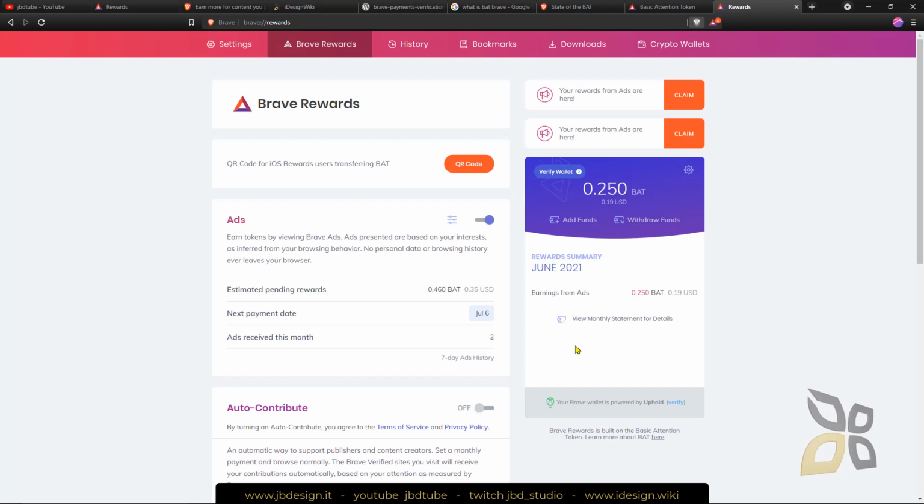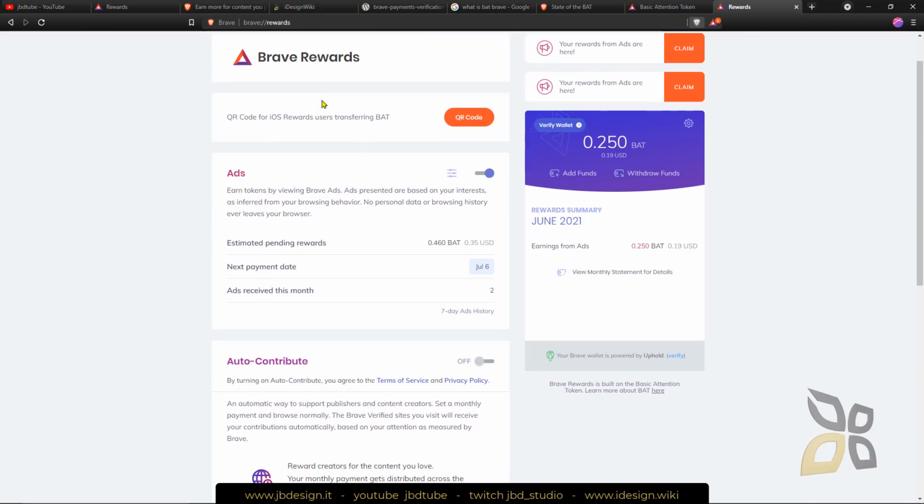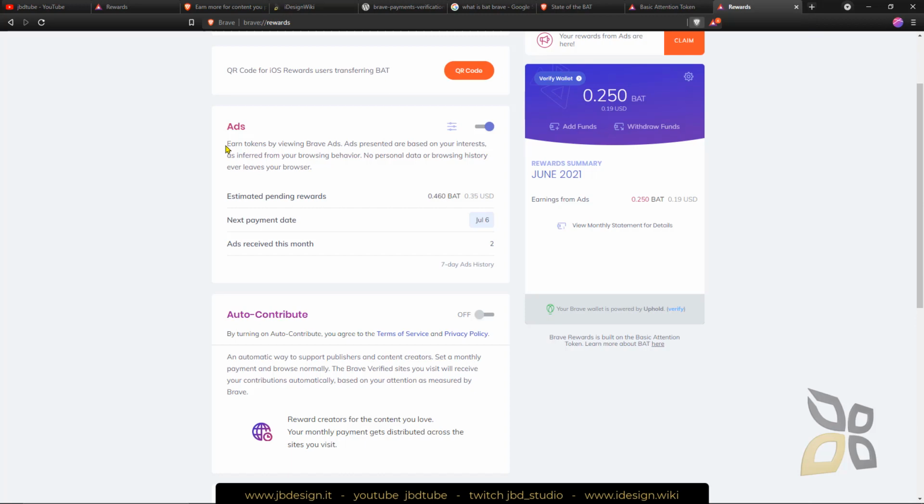All right, now you can see here I have my BAT rewards. I can, for example, add funds to my wallet, I can withdraw funds, and I also need to claim other funds from previous months probably. If you scroll down a little bit, you will find ads, and these are tokens earned by viewing Brave ads. The more ads you view, the more BAT you earn. So you can activate this one.